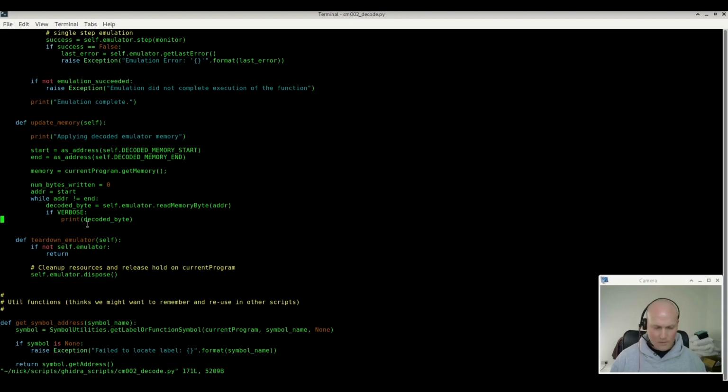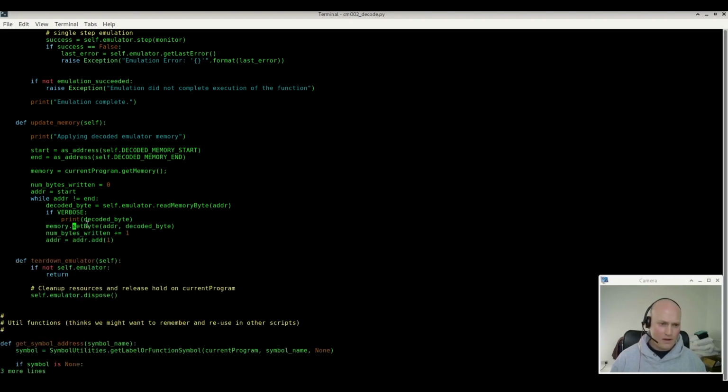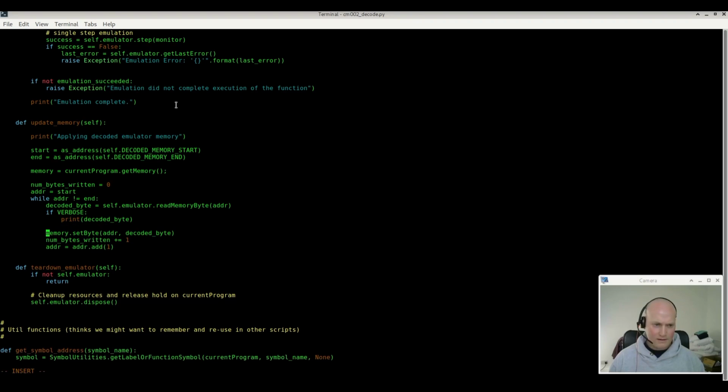We read the byte and then we want to write it to our current program memory to update the bytes. So memory.setByte, let's put that there, the current address, and the decoded byte that we just read from the emulated memory that we let the function decode. Then we say num bytes written +1 so that we can record those. And then the important part, so that it doesn't get stuck in this loop, is address equals address.add(1), so increment the address by 1 byte. We move to the next byte of emulated memory and write that all until we reach the end address.